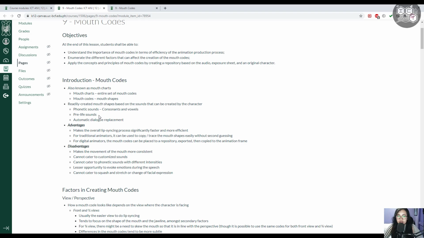Next is pre-life sounds. Pre-life sounds are expressions, voices or sounds that aren't really used in speech, but can be used to evoke emotion. For example, grunts, gasps and click sounds can give an idea of what a person is doing or feeling without saying anything. It's a kind of secondary action that helps enhance the main action which is happening.